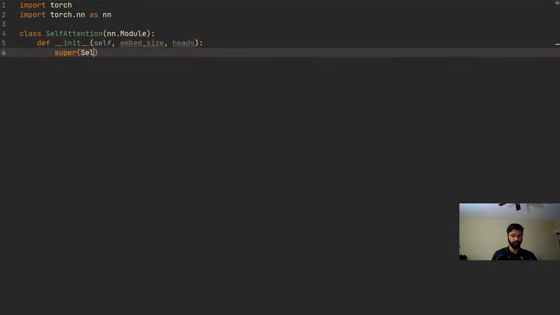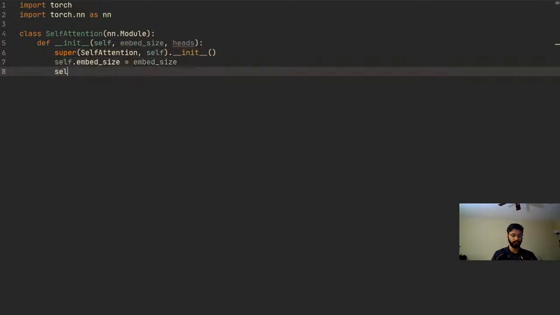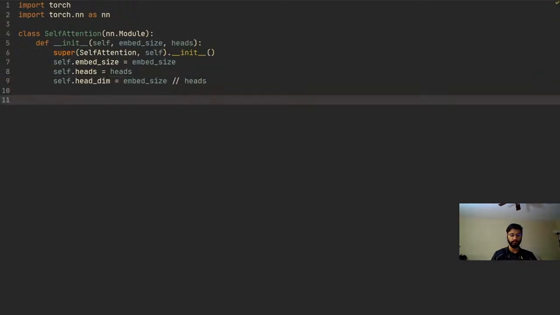So we're going to call super first, SelfAttention, self, dot init. So we're going to initialize the parent class, and then we're going to do self.embed_size equals embed_size. We're going to do self.heads equals heads, and self.head_dim equals embed_size integer division by heads. All right, so let's say that we have 256 embedding size and we want to split it into 7 parts. Then that would not be possible since we can't make an integer division of that.